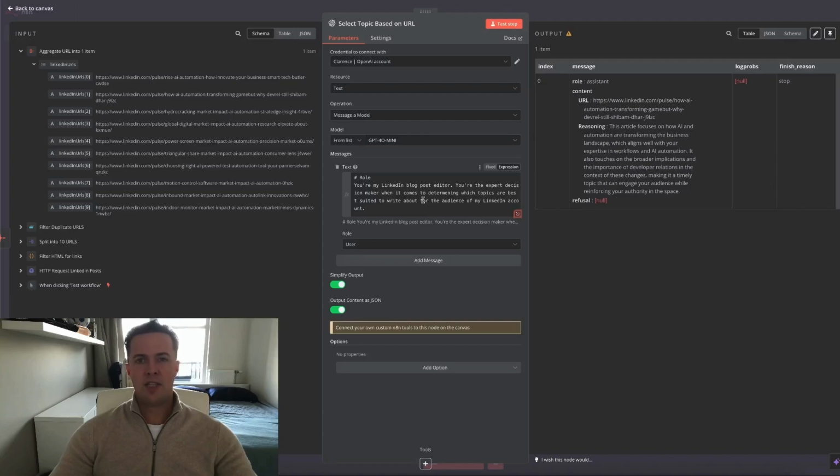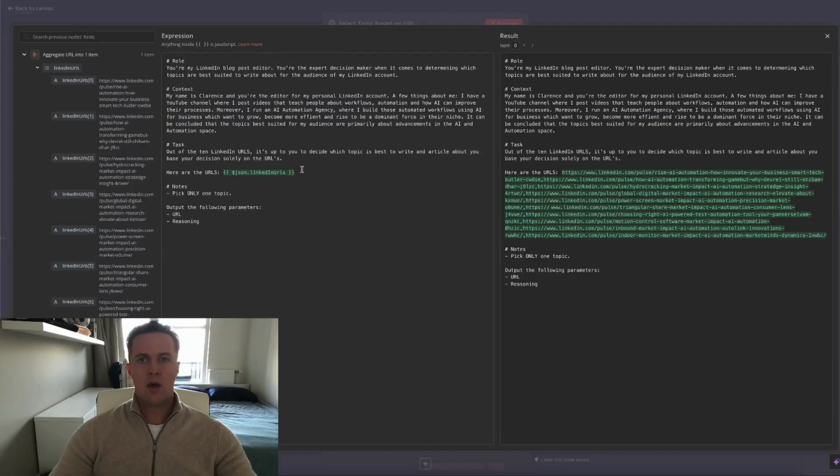So here inside of the ChatGPT node, I'll show you the prompt. I'll quickly read through it, but of course you can alter this to your own specific needs. So I've used markdown formatting to write my prompt, which is best practice. You're my LinkedIn blog post editor. You're the expert decision maker when it comes to determining which topics are best suited to write about for the audience of my LinkedIn account.